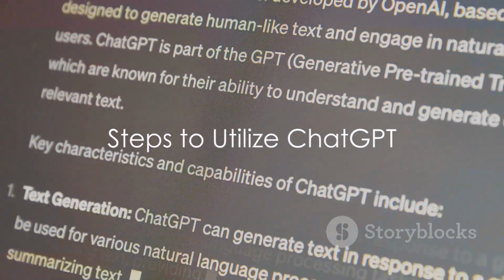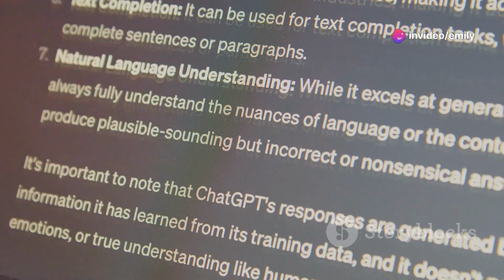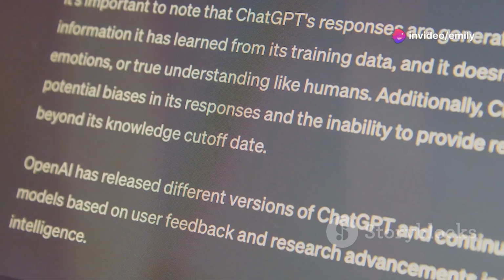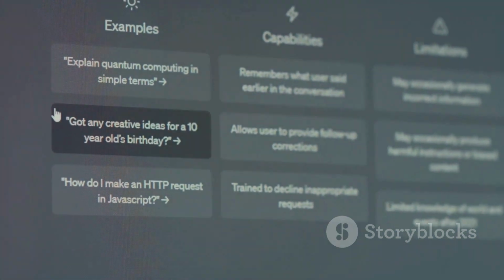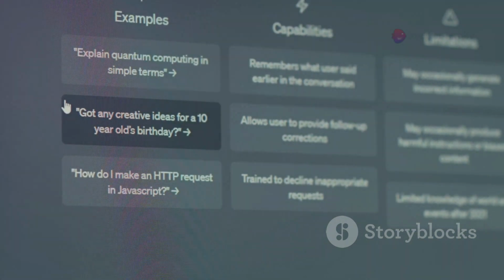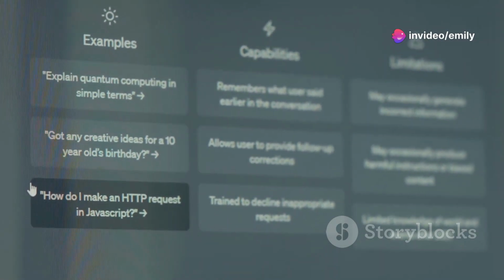Step 1. Understand the model. The GPT in ChatGPT stands for Generative Pre-training Transformer, which means it first learns to predict the next word in a sentence, and then fine-tunes this ability through reinforcement learning from human feedback. It's like teaching a child to speak. First they mimic, then they understand, and finally they innovate.